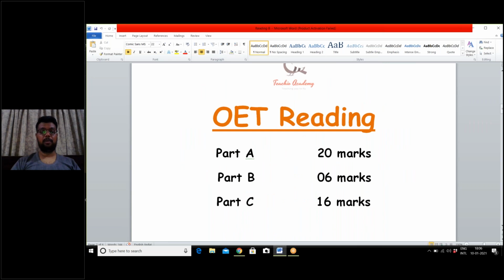So, ladies and gentlemen, we know that the OET reading question paper comprises three subtests, which are OET reading part A, reading part B, and reading part C. Reading part A comprises 20 marks, and we assured you that in the last session, if you follow our techniques for solving reading part A, you would be able to achieve at least 18 marks out of 20. And no wonder if you achieve 20 marks as well.